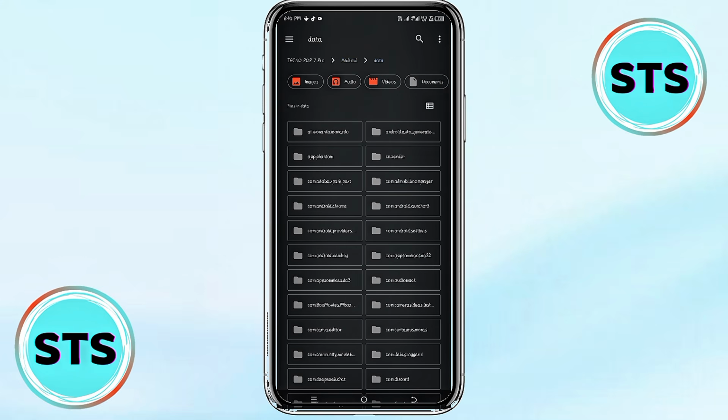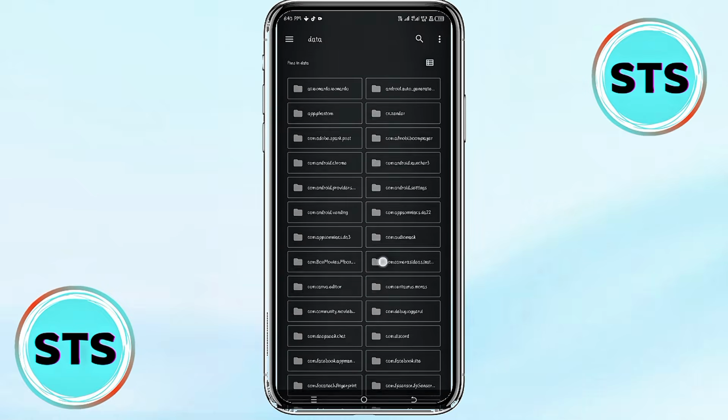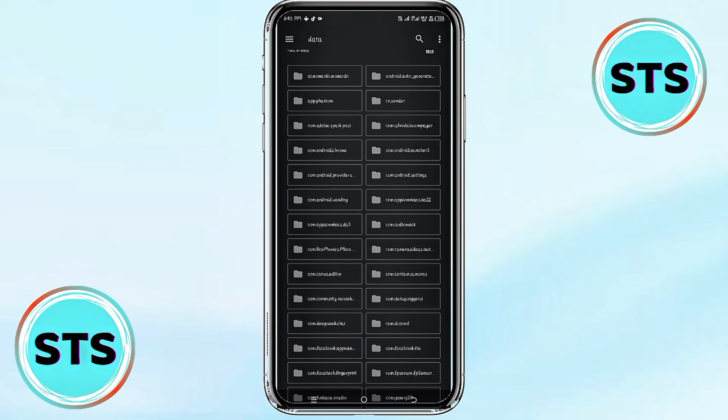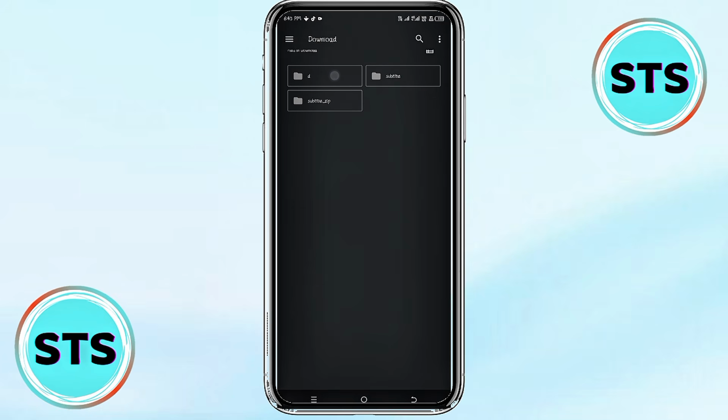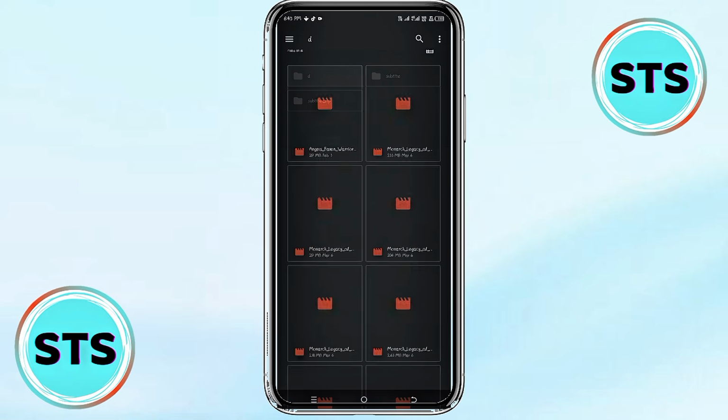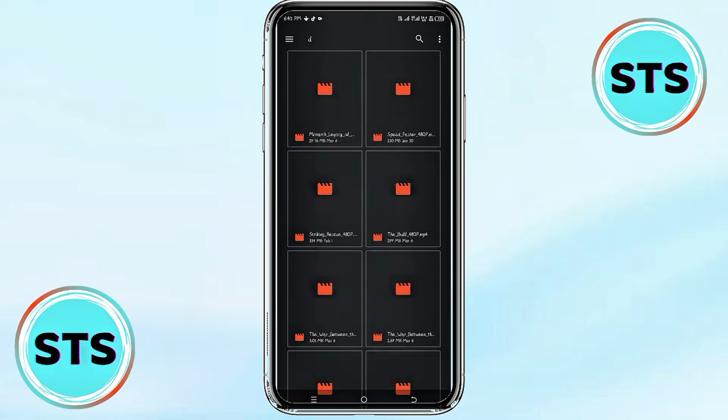After you have clicked on data, you need to go gently to com.community.moviebox. Then click on files. Then click on download. Then click on D. Okay? So here are the videos I've downloaded from moviebox. You can see them here on my device.